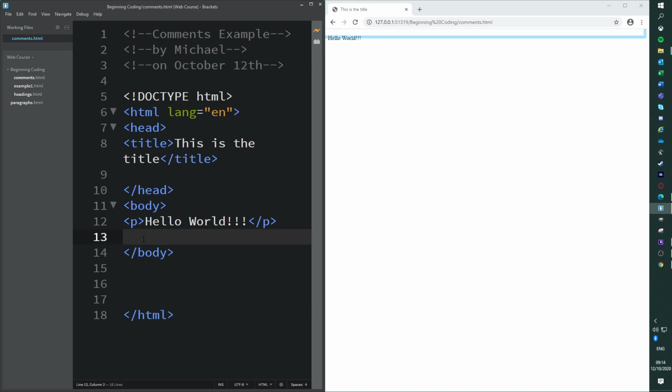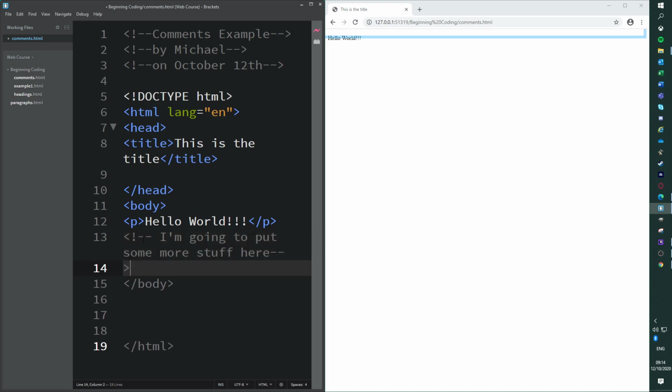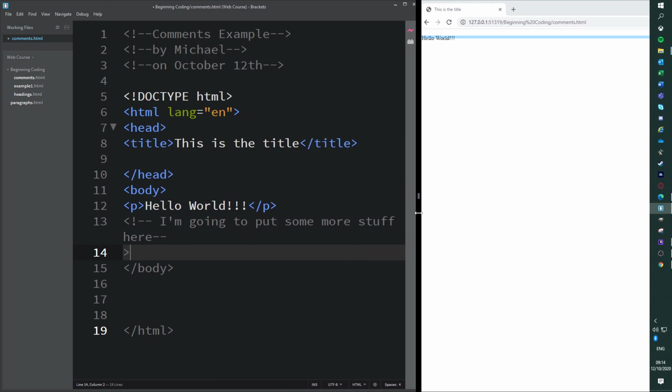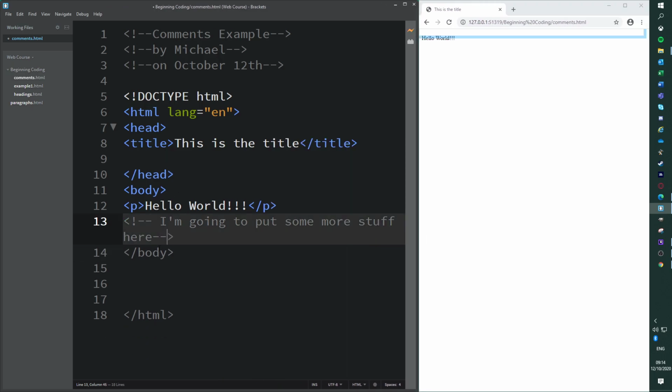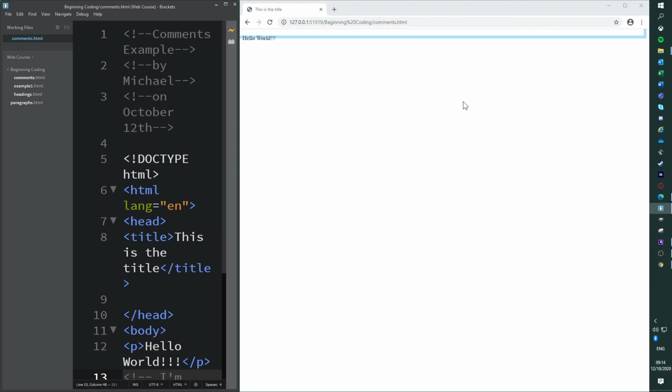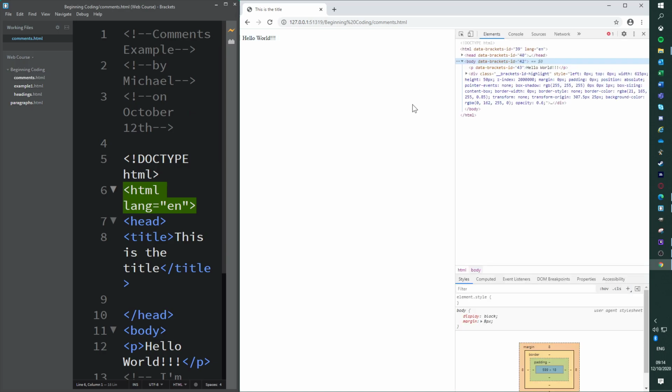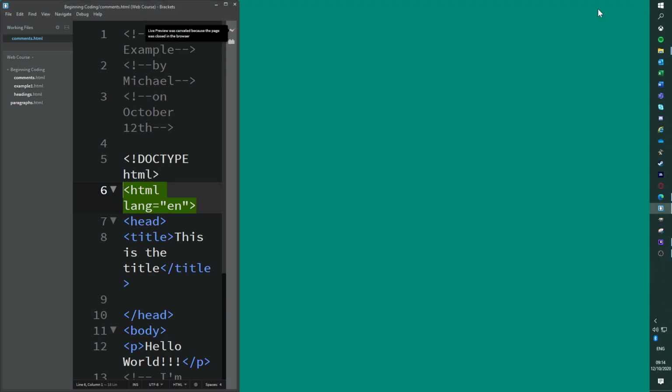But I could put a comment further down here. I'm going to put some more stuff here. Okay, I'll just drag that out. And again, absolutely no difference in terms of what you see. If I drag this across, and I'll press F12 on my keyboard. That's in Brackets preview, sorry, I'll do this a wee bit differently.